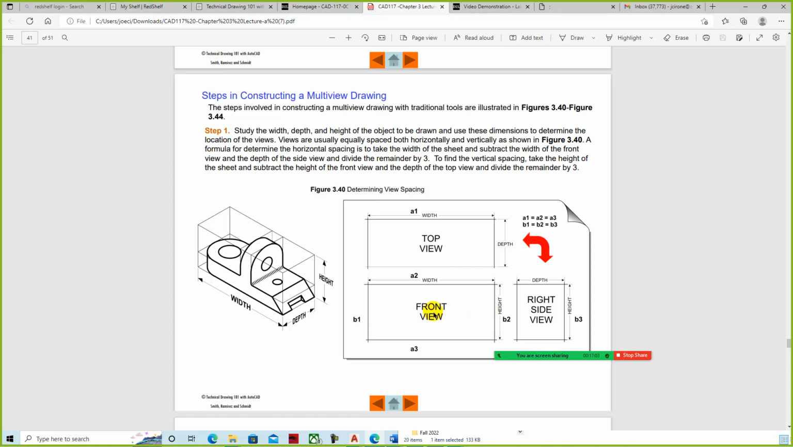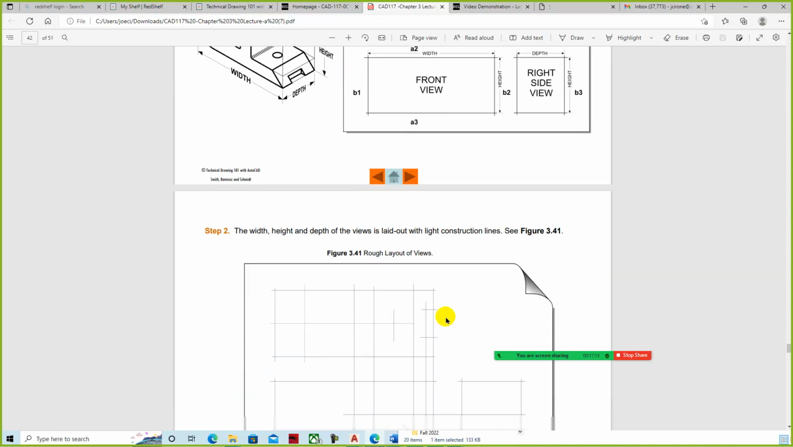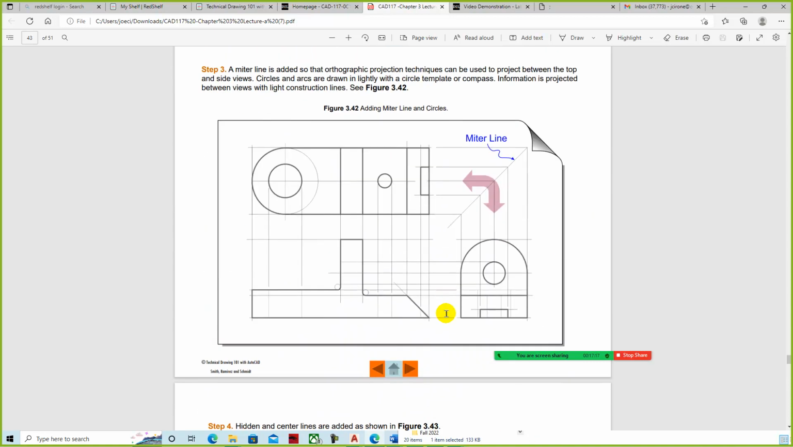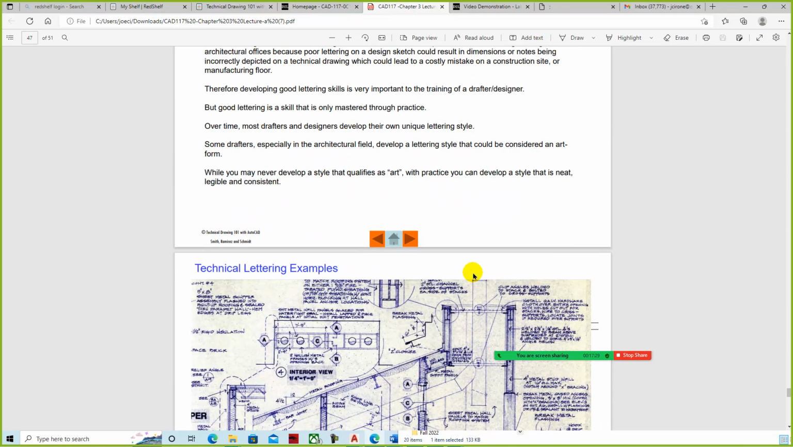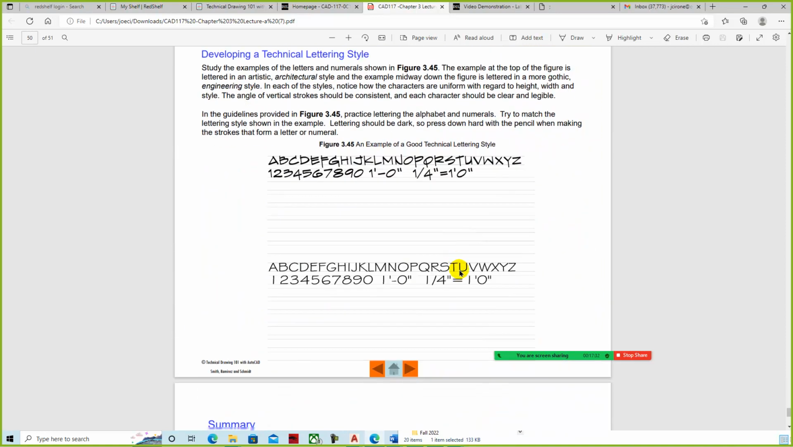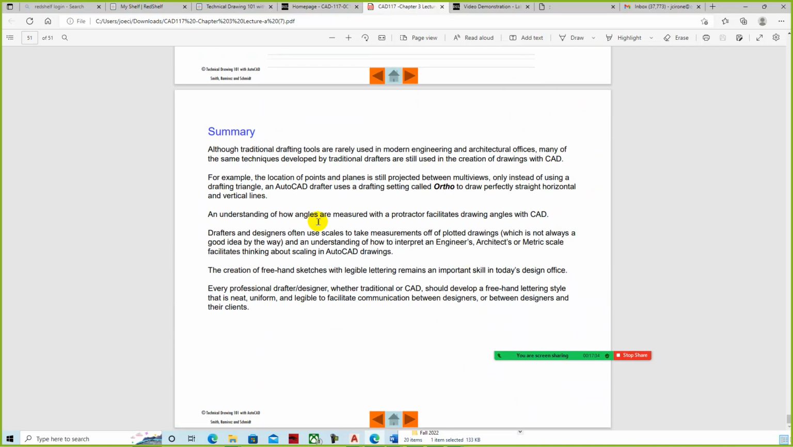And then what you would do is add up the front view and the right side view, and then subtract that from the size of the paper and divide that value by 3 to get the spacing between the views. And then you would pencil in the front view, top view, a miter line, and the right side view. So as we go through it, we can still create these same type of drawings using AutoCAD, and we don't necessarily have to use a lettering template.